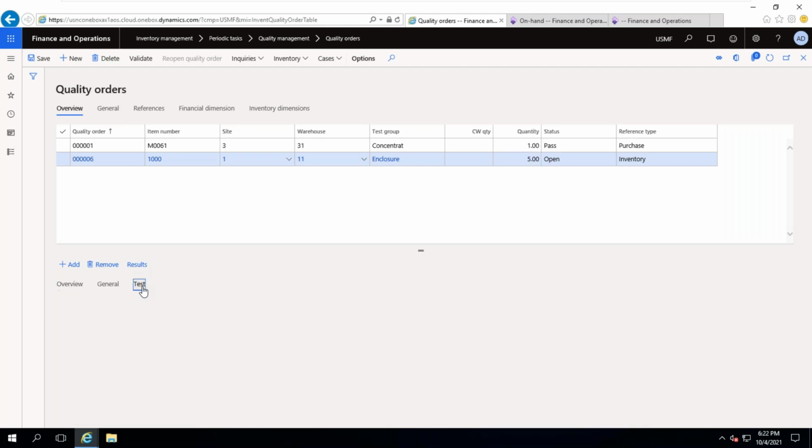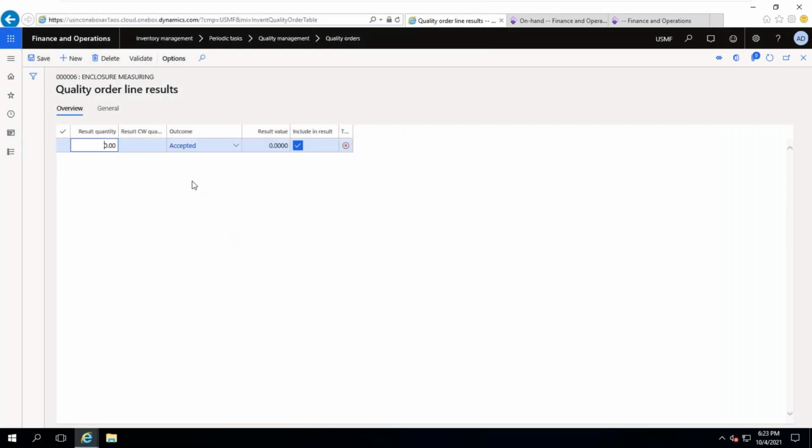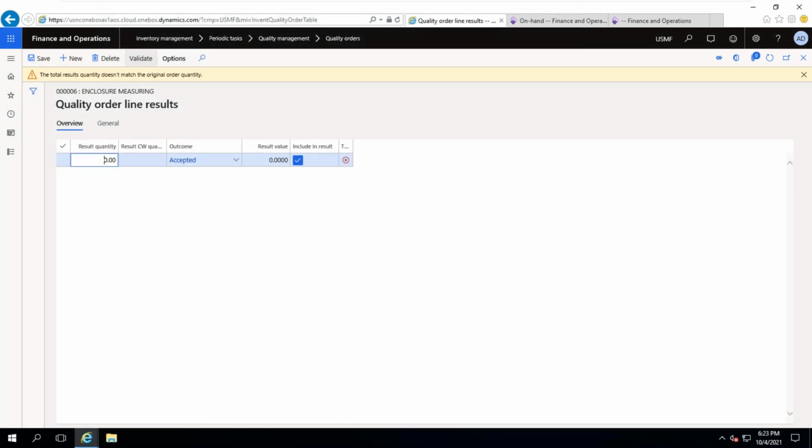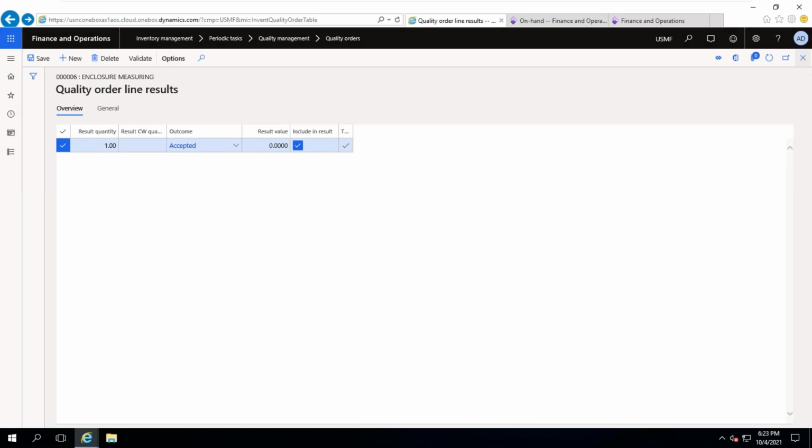Now here it is showing fail at this point. You can click on results. I'm marking accepted. So validate. Results 100%, I'm clicking on validate. It is 100% accepted. Okay, here accepted. So some kind of testing is done, and it is accepted.